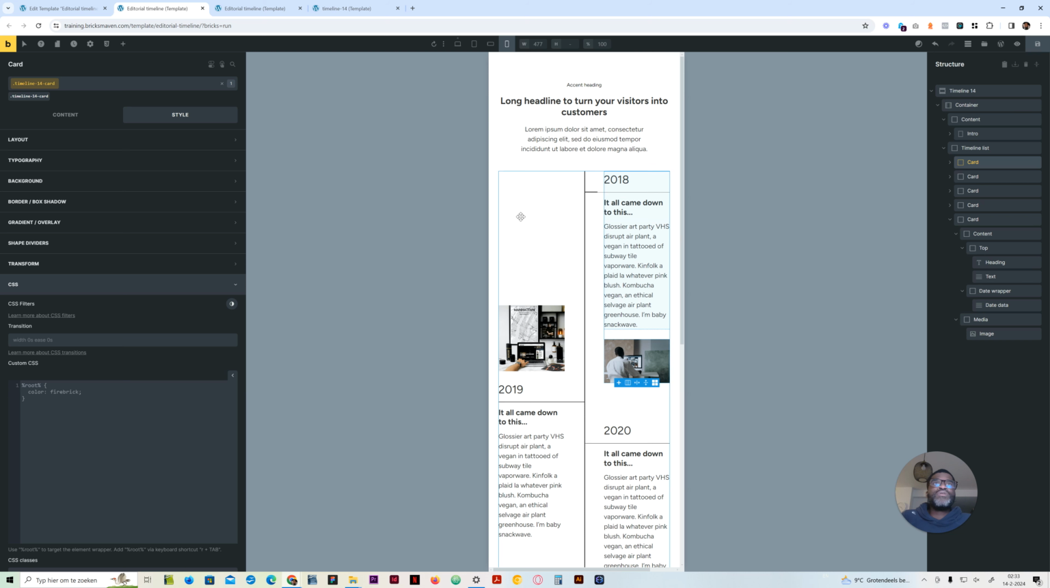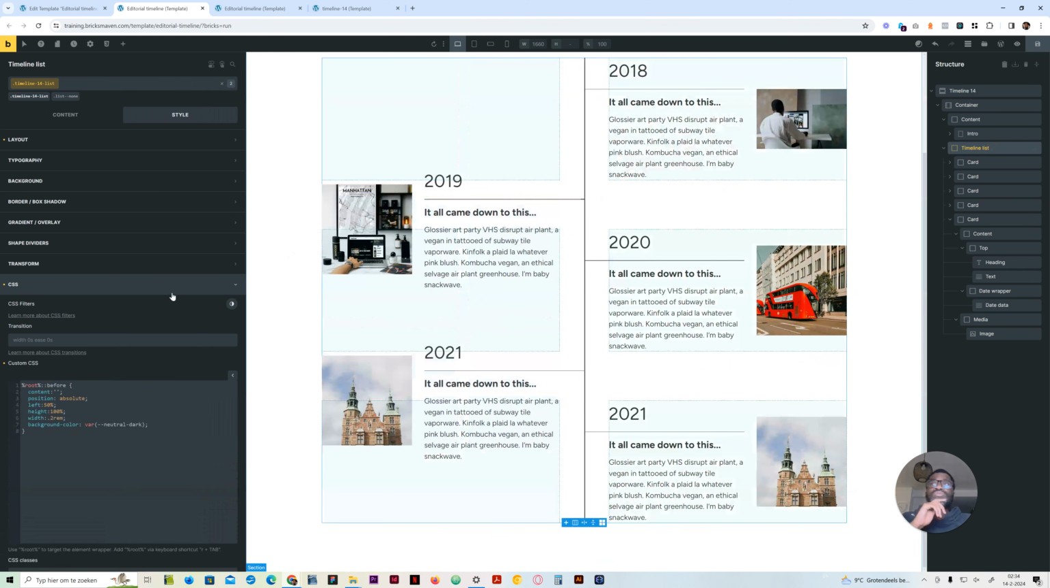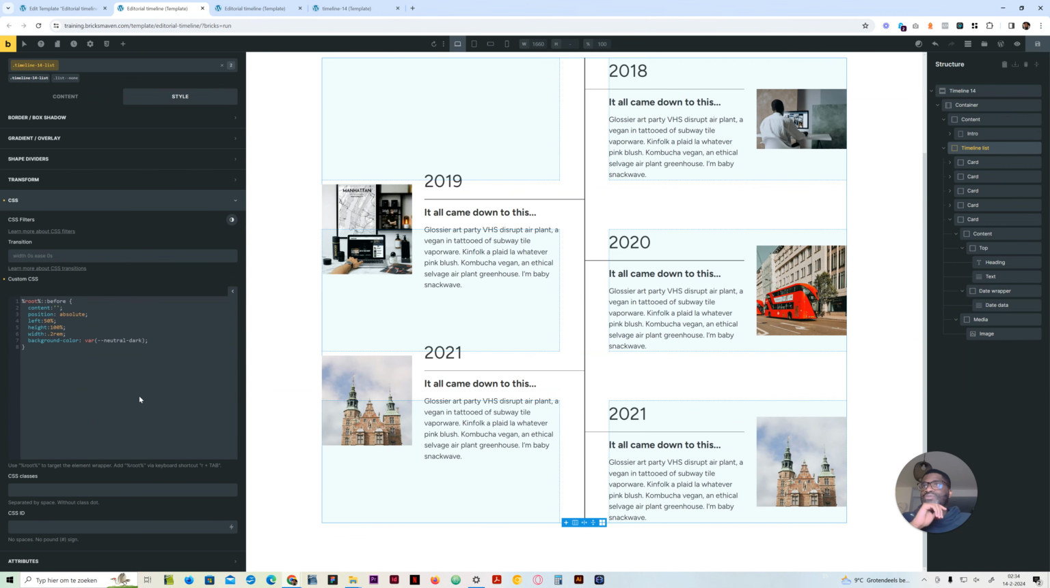You know what, let's do something cool here. This is what we'll do on mobile. We will make sure that the before pseudo element on the timeline list, that sits in the middle, we'll move it to the left side, and we'll just stack all the cards, right? So let's go and do that. So check this out. I'll go here, and I'll say media query again.